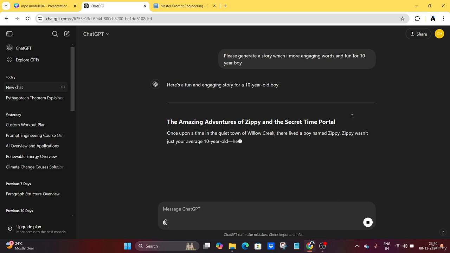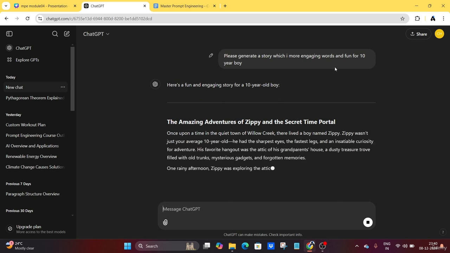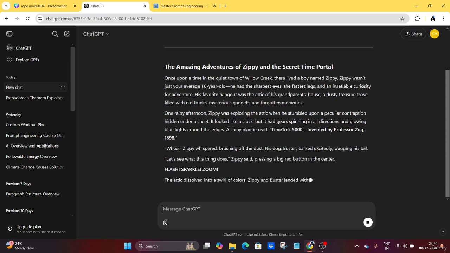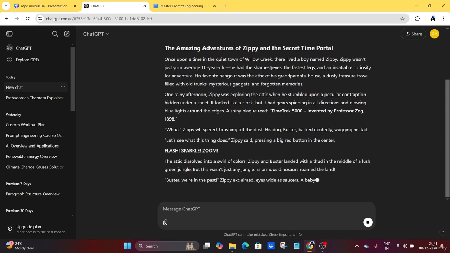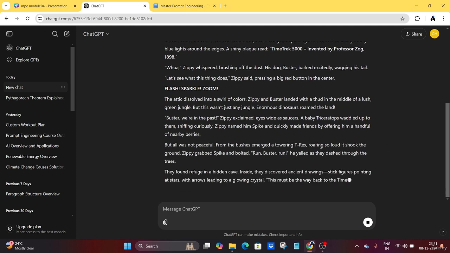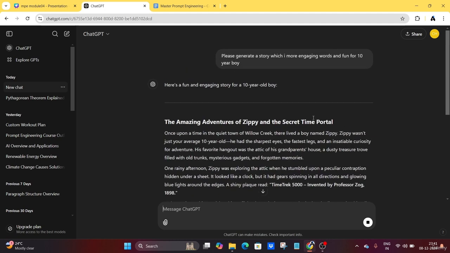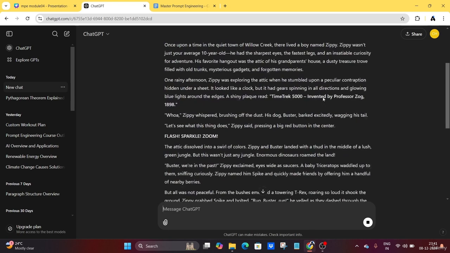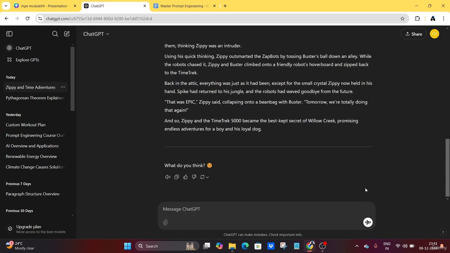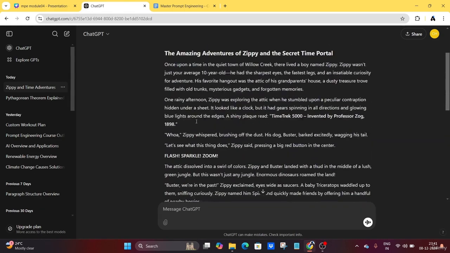You can see the AI has generated a story which is suitable for a 10-year-old boy, in which there are some engaging words. You can see the output here: Once upon a time in the quiet town of Willowcrest, that is a story. That's why writing prompts is very important. I can suggest here, please write a 500-word story or a 300-word story, which helps to get the precise output from AI. You can see the example and the output here.